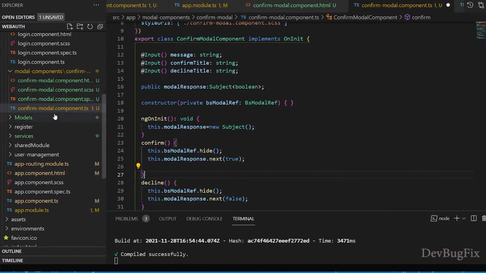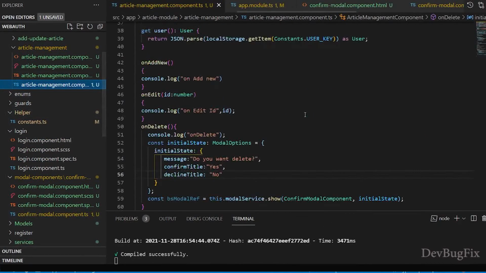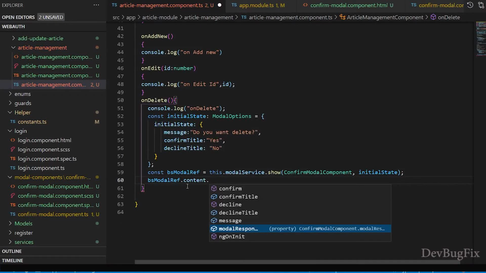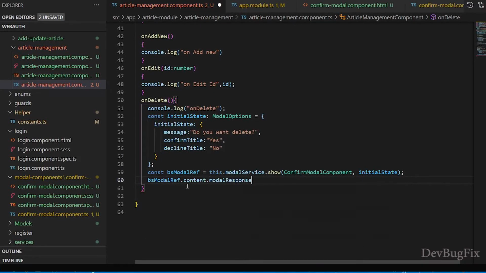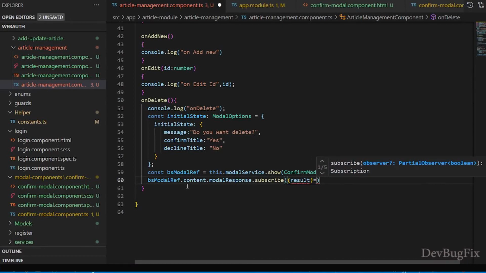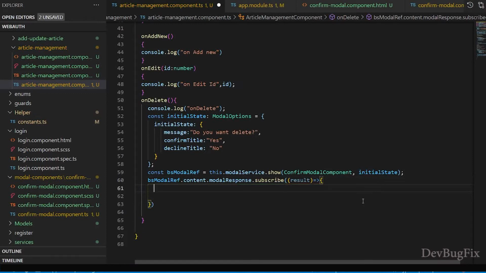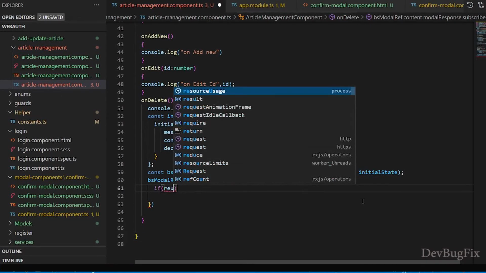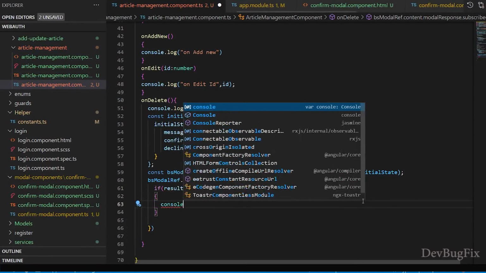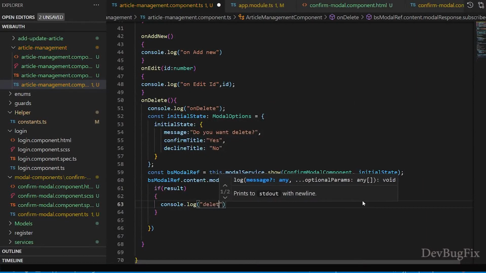We are using this model in the article management page, so we will subscribe to this subject there. Here you can see our local variable bsModalRef. bsModalRef.content. In content, you can see we have all properties and methods of the model. modalResponse is a Subject and we will subscribe. In subscribe, we will get a boolean value. In subscribe, I will add an if condition. In the if condition, I will add result. In the if condition, I will add console.log to check whether this functionality is working or not.